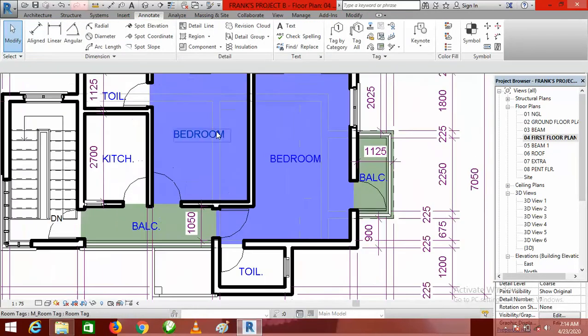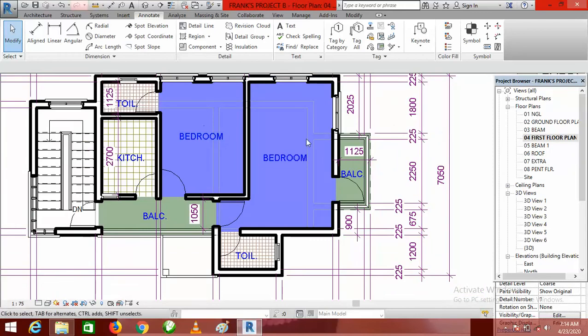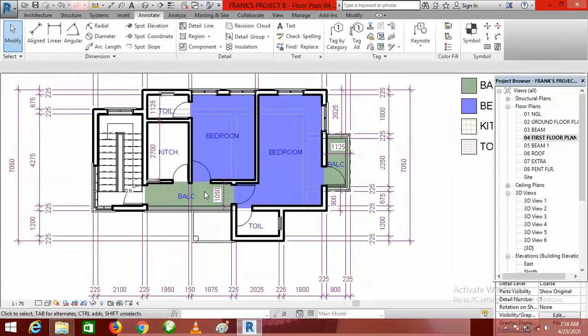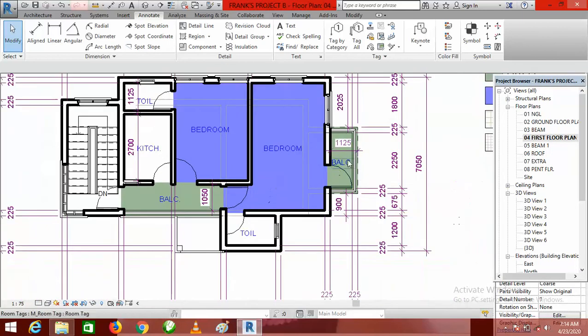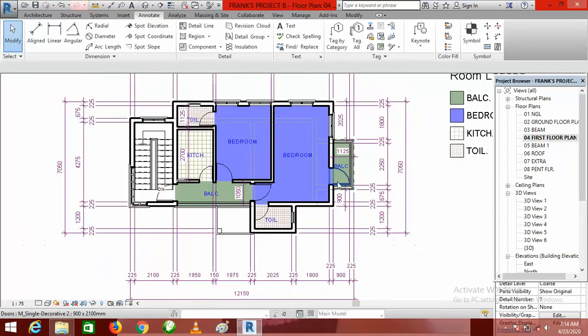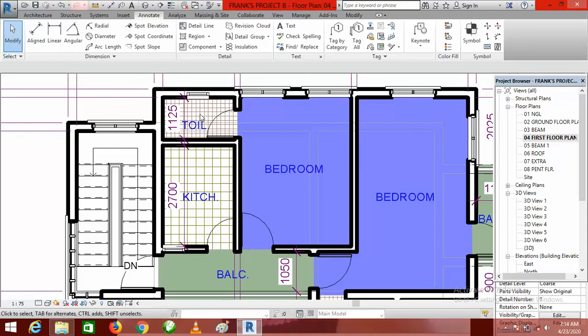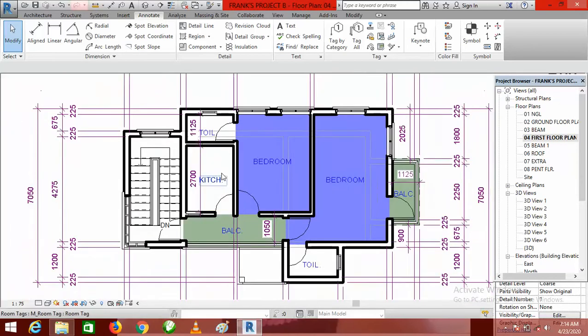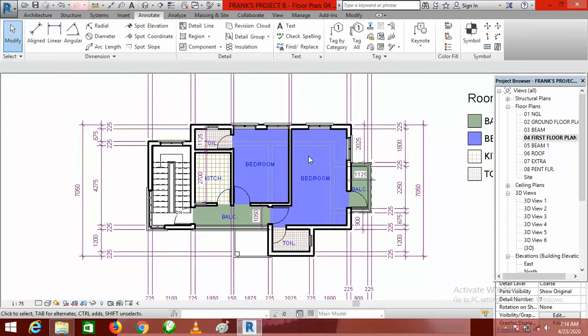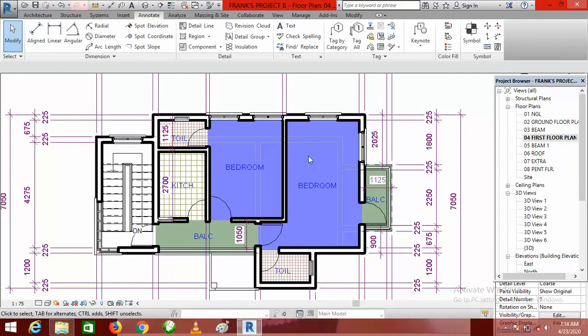Now, don't be surprised that these two rooms are having the same color. They are having the same color because they have the same name. This is bedroom and this is bedroom. That's why they have the same color. This is balcony and this is balcony, and they have the same color. And this is toilet and this is toilet. So any room that has the same name with another, they are going to have the same property.